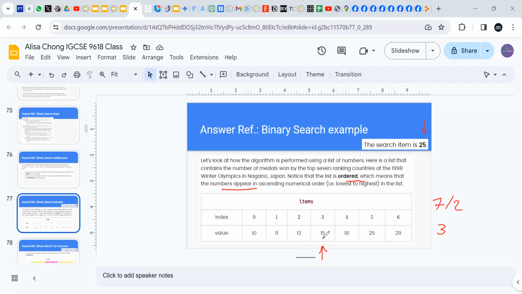And we want to compare our number, 25, to 15. So, the comparison. If they are equal, okay, we are done. We just return the current index. If not, then we compare 15 to 25. So 15 is smaller than 25, right? Yeah. So it means that we need to start looking at the second half of the list.